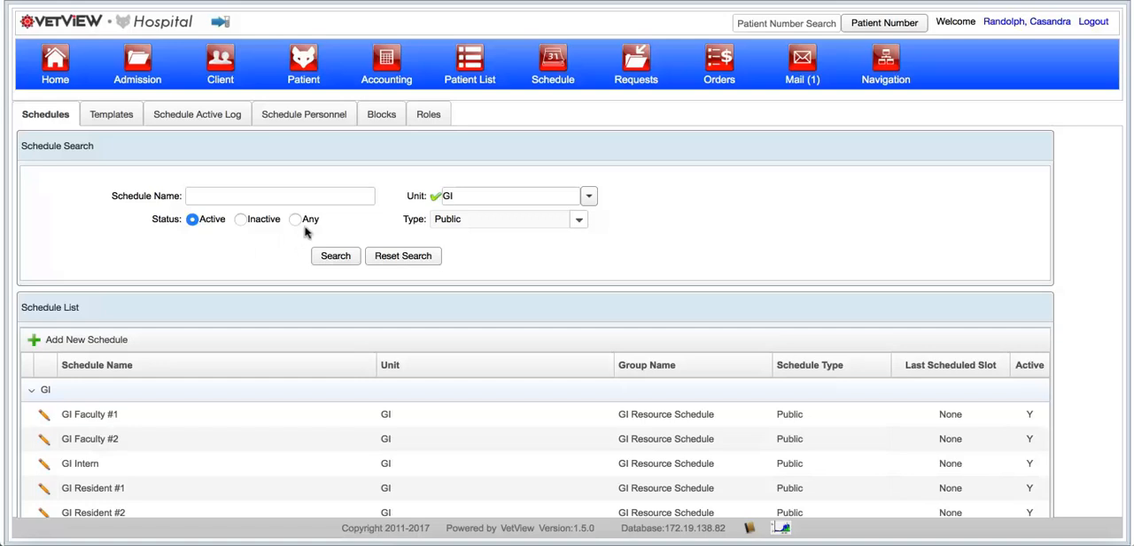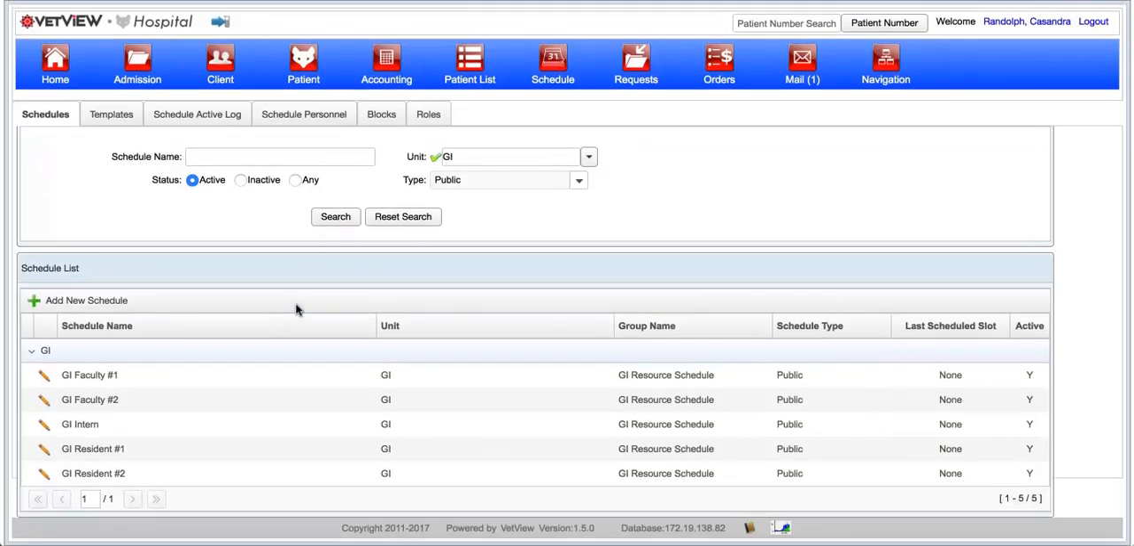But sometimes you might want to create a temporary faculty. So say sometimes you have extra faculty, and when you do, they have a certain set schedule. You may want to create a schedule and just inactivate it, not make it available until that scenario happens. So you might want to search for any, but the default goes to active. And then here are my active schedules.